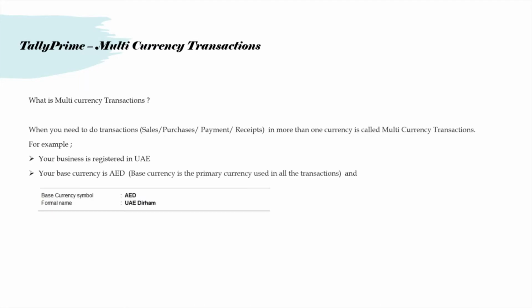Your base currency is AED. Base currency is the primary currency used in all the transactions. And you need to invoice your customer in a foreign currency. That could be USD or Euro, anything. It's called a multi-currency transaction.